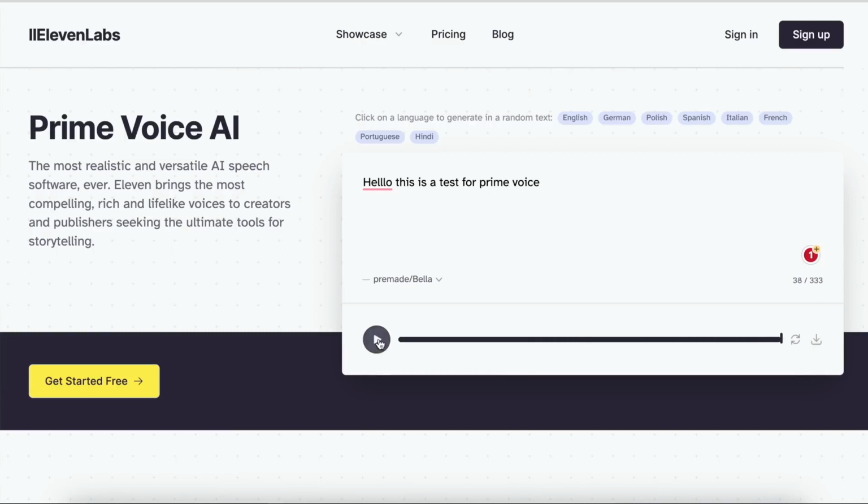So that sounds much more natural. And I can even add emotion by having exclamation marks, commas even. Let's give this a go and see the difference.